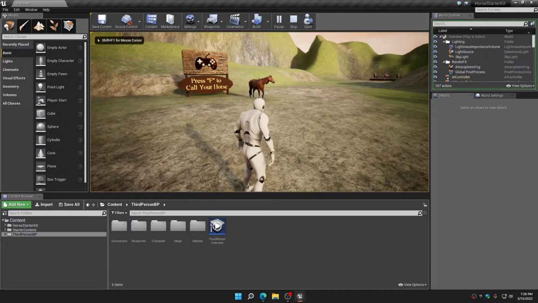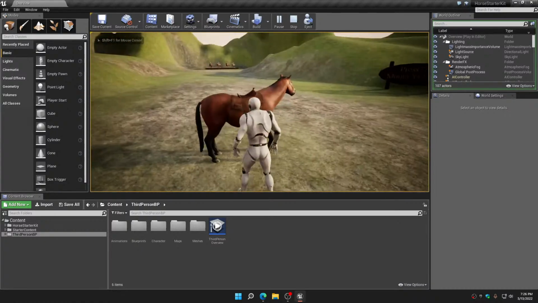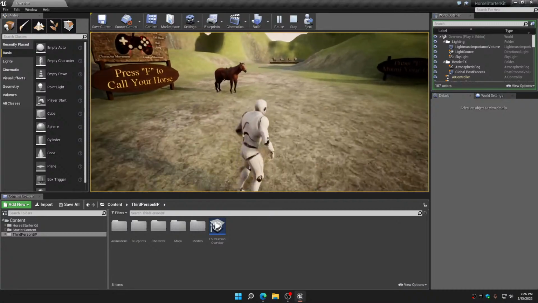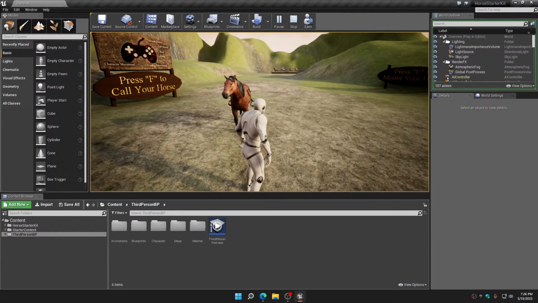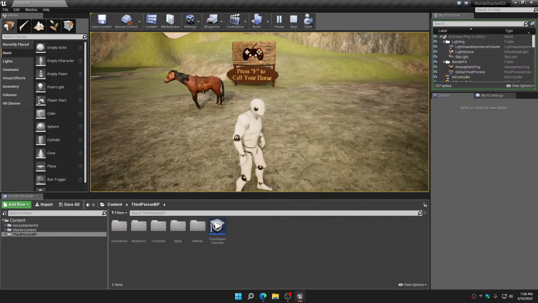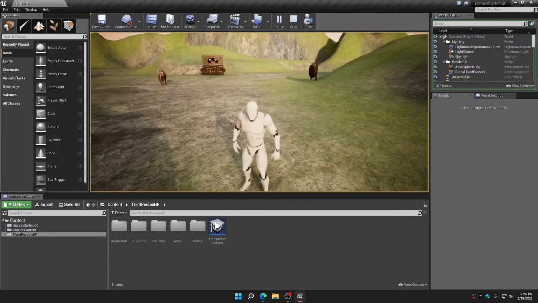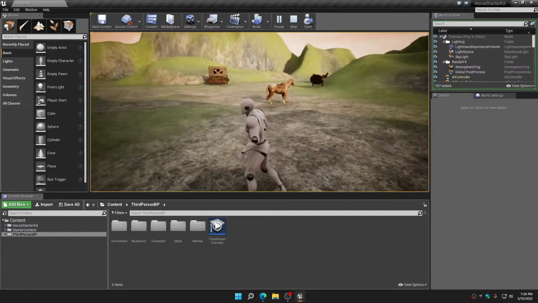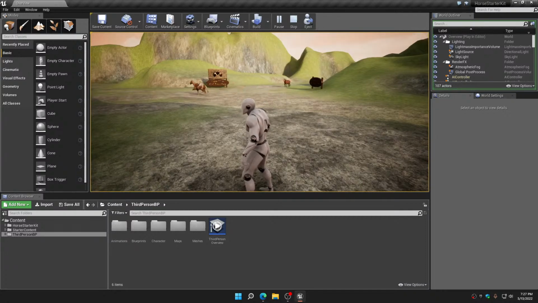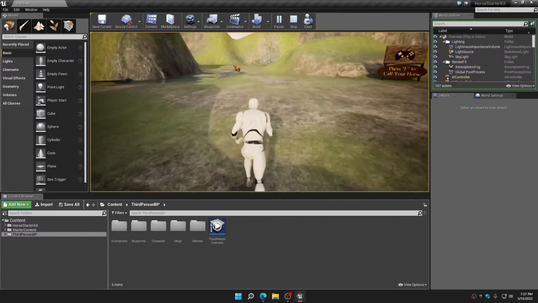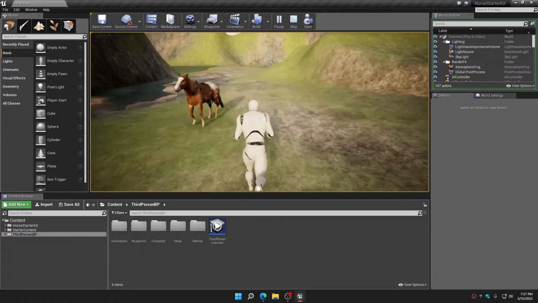And of course, if we go ride the horse, what do we do? What do we press? Press F to call your horse. Well, let's call my horse. Oh, look at that. Hey, Mr. Horse. What happens if you call him and then run like hell? Oh, look, he just took off in the opposite direction. How about this? Oh, he didn't come all the way over here. Come back! Black Beauty, come back! Hey, where are you going? Get your ass over here.